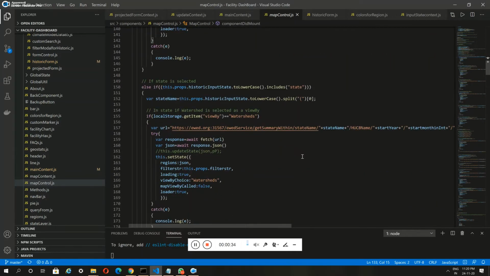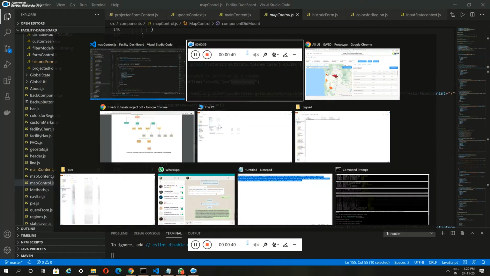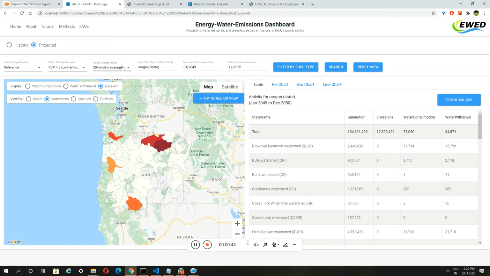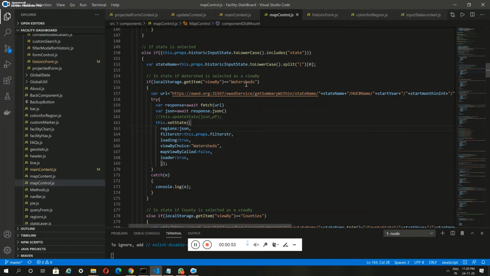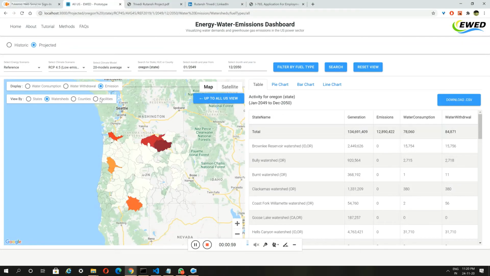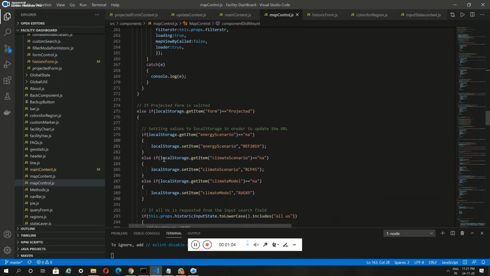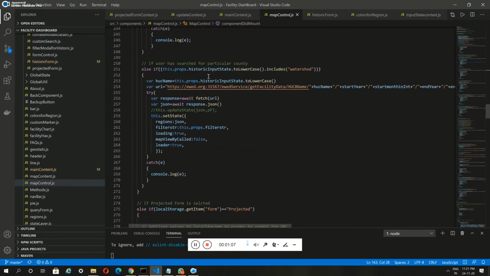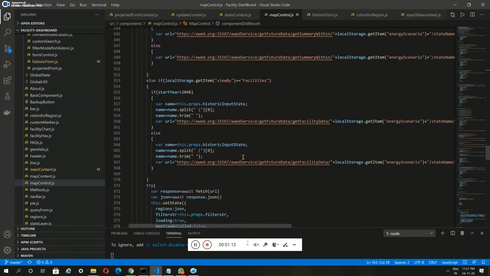Same if it is a state, then there are chances that the user has selected watershed in the view by form. For example, if the user has selected watershed and performs the search, then it should render the new view with watershed selected as the view by. At that time I need to check whether the selected option is watershed, counties, or facility, because we need to store the state of the view by form. This is for the historic form, and if the selected form is projected, then we need to perform the same thing for that as well.